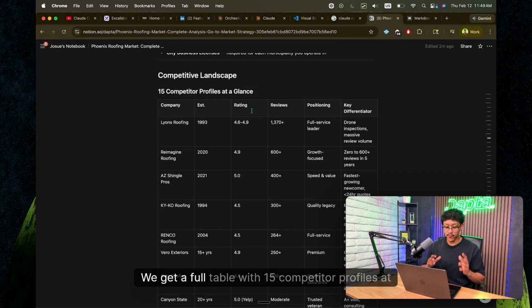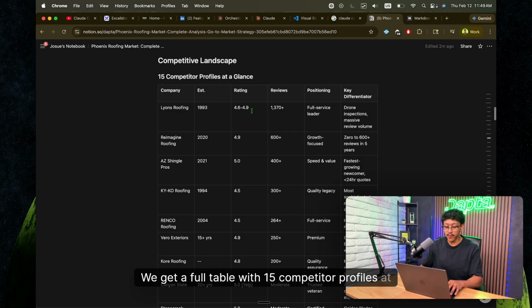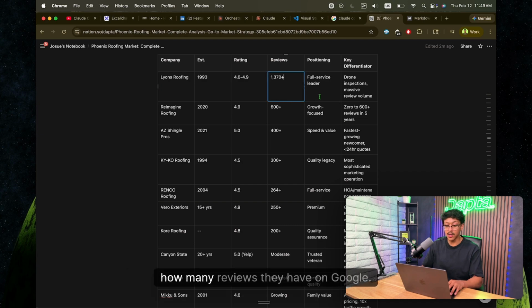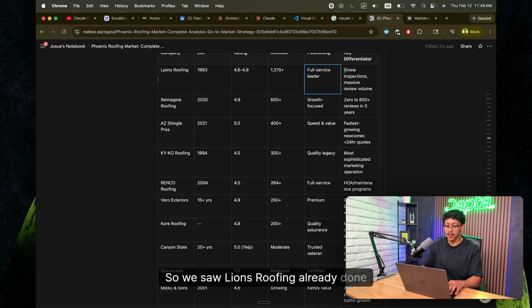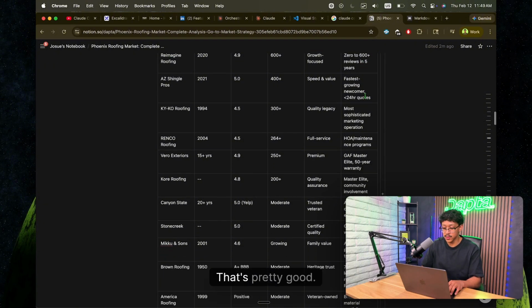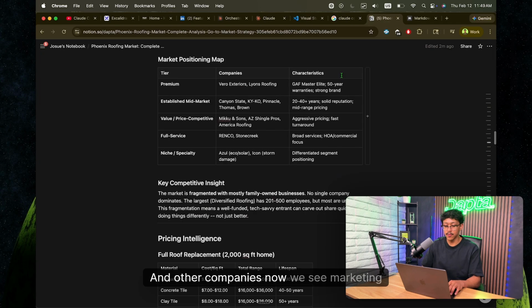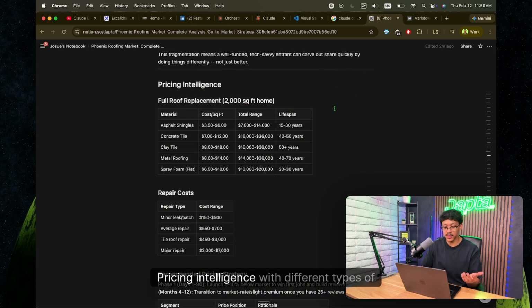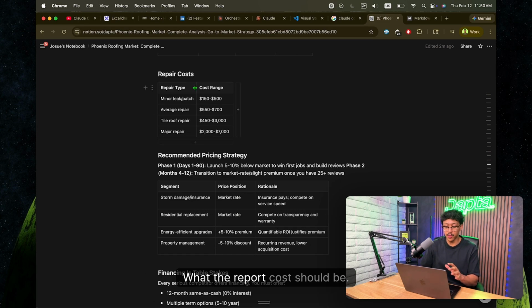We get a full table with 15 competitor profiles at a glance with their name, when they were established, the ratings, how many reviews they have on Google. This is great. What their position is and their key differentiators. So we saw Lions Roofing already. Drone inspections. Let's see. We have Reimagined Roofing, 0 to 600 plus reviews in 5 years. That's pretty good. And other companies. Now we see a marketing positioning map, some pricing intelligence with different types of roofing materials. This is great. What the repair costs should be.